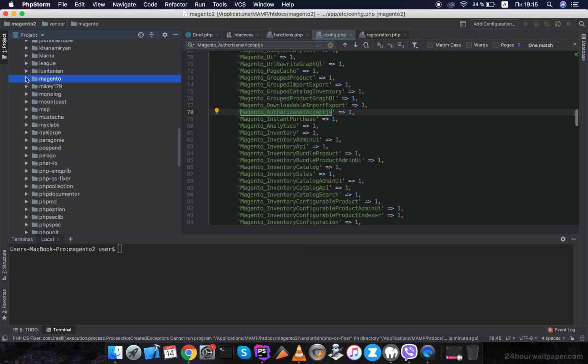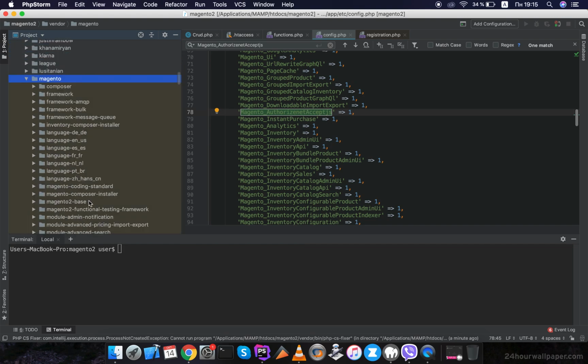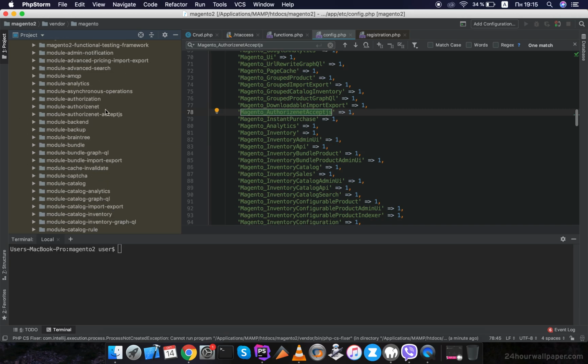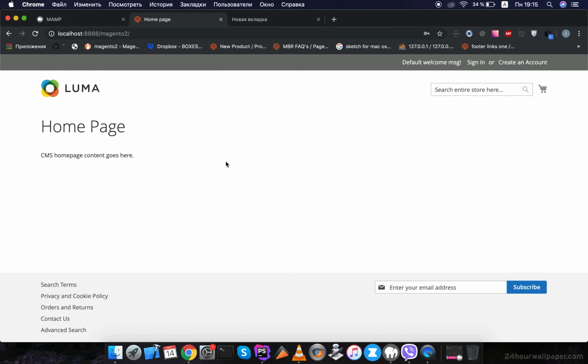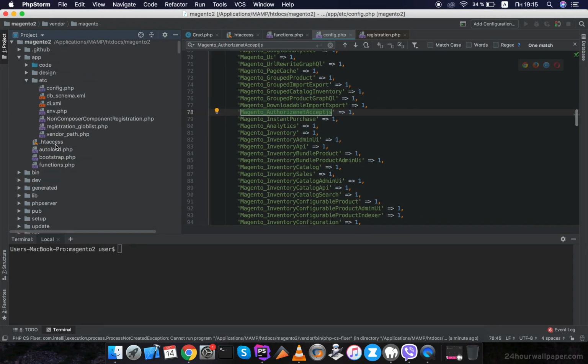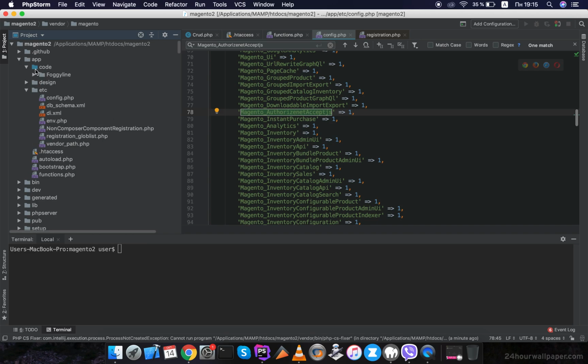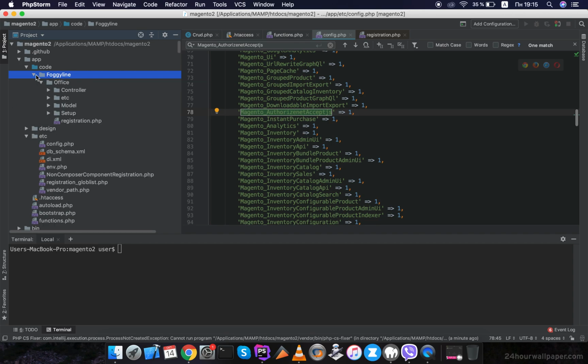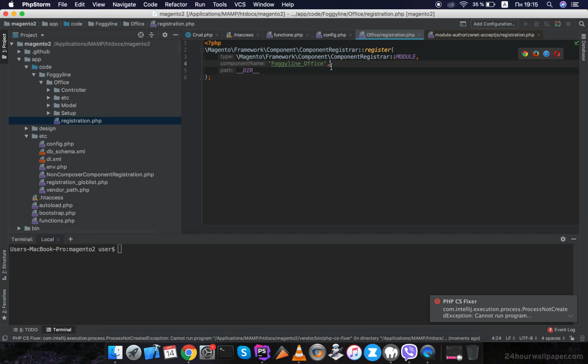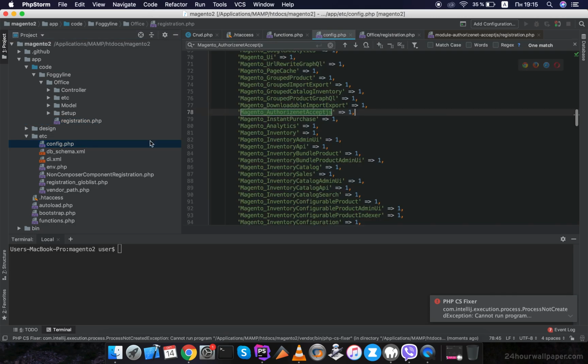Important things to know about the module. The module works with the database. When they are working, they store all information in your database, and you can see all kinds of things that happen here. It's important to understand one thing. When you create your own module in app code, you can create it in different ways, and you also have registration.php where you register your own module, and it will show up in this config.php file.